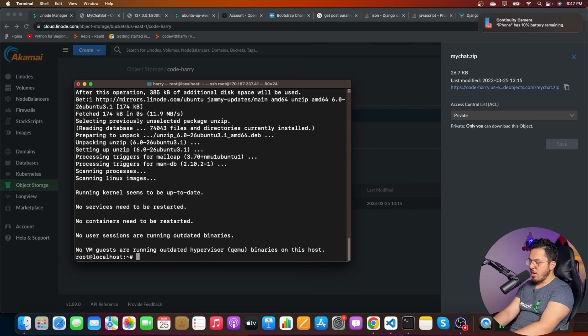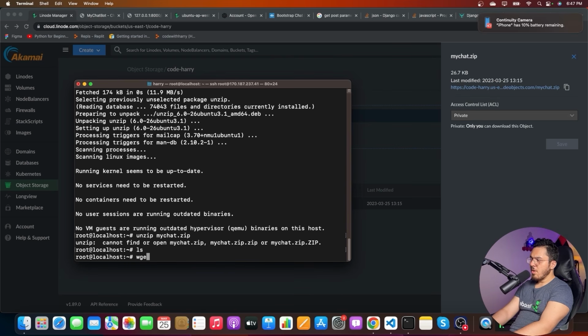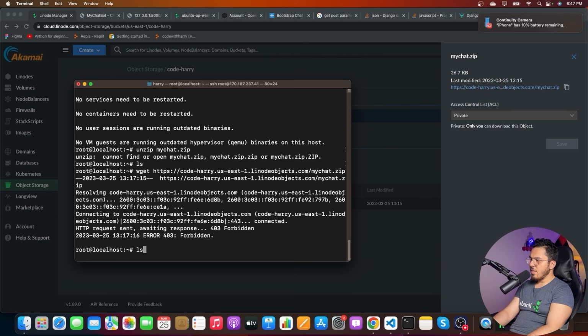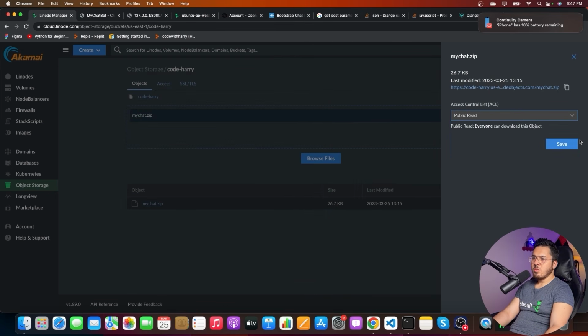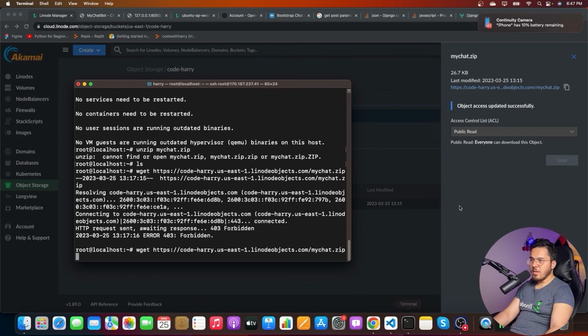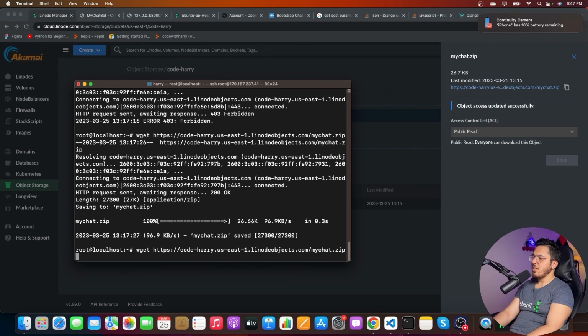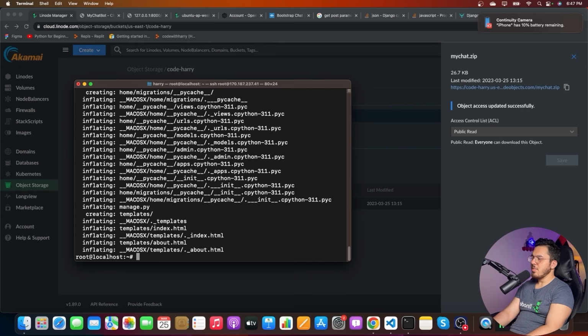Okay, and now I will unzip. I think the name was my chat, if I'm not wrong. Unzip my chat.zip. Okay, let me do wget first. I need to download this first. And it says forbidden. Why? Okay, it is private. Why is it private? I changed it to public read. Yeah, so now anyone can access it. Yes, it is downloaded. Now I can unzip this.